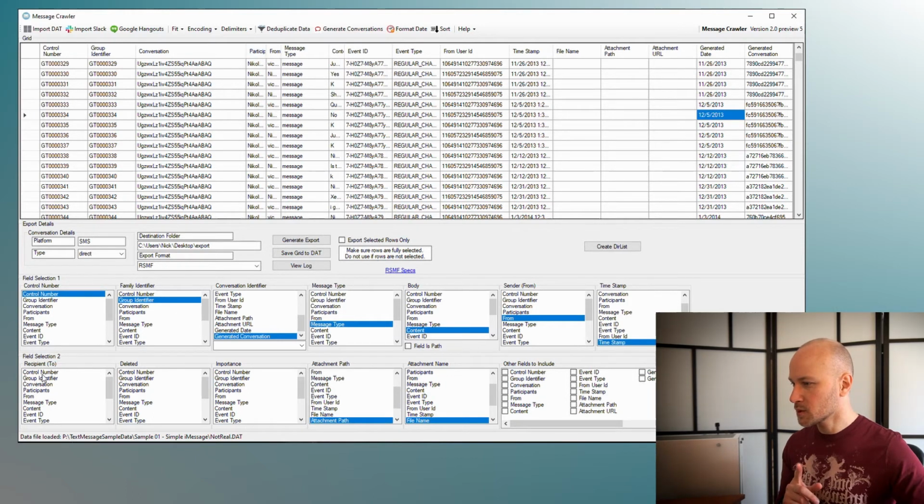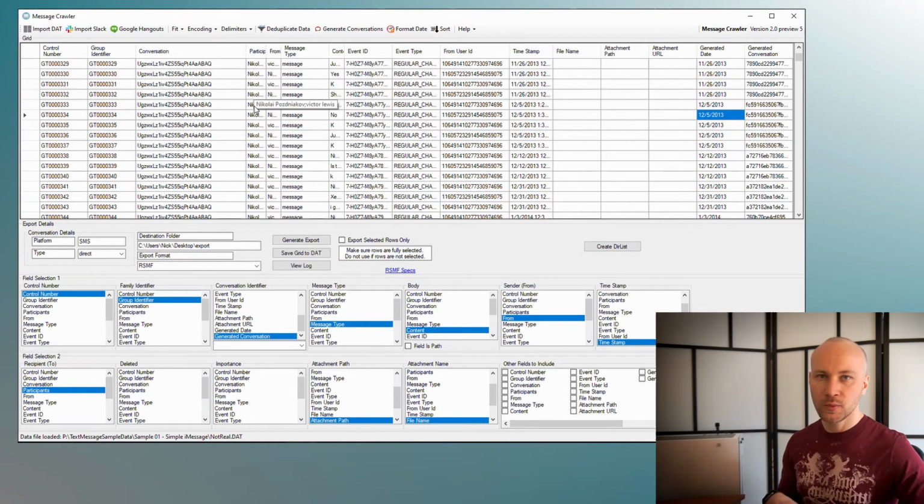So one more thing. We want to select on the recipients to our participants. So we have from, and participants as to. This way, names of people who are also on the chat are included in the conversation header on top of the RSMF file. And that is generally it.